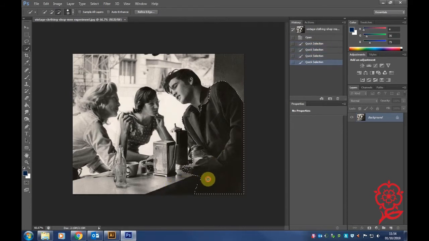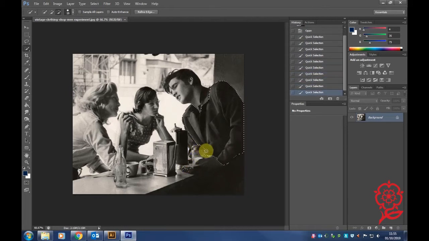And obviously you need a steady hand to do this. Take your time, don't rush it, because then you'll just make mistakes. And if you make mistakes with the quick selection tool, you use the Alt button and click, and what it will do is reduce the area that you need to colour.